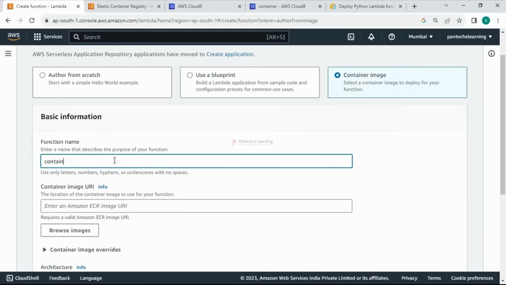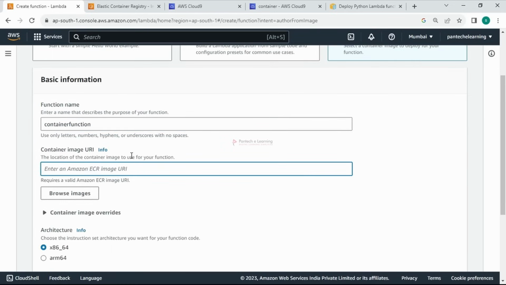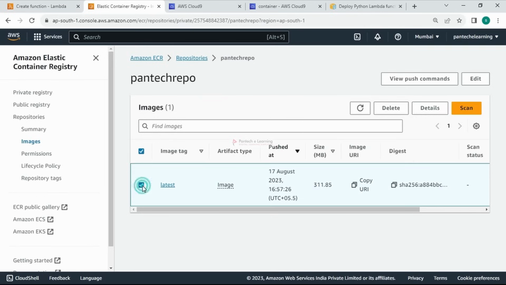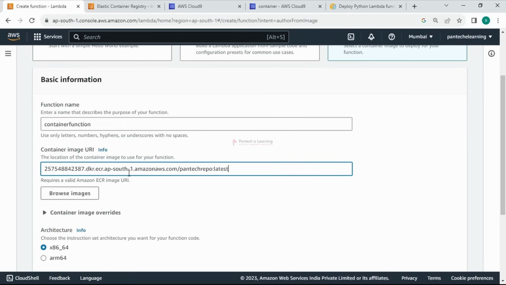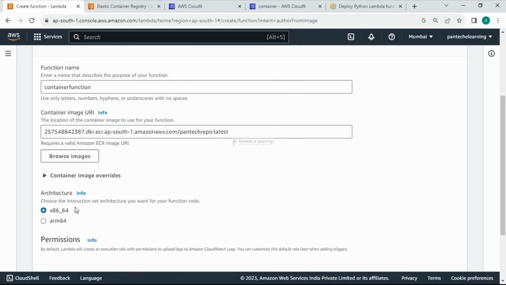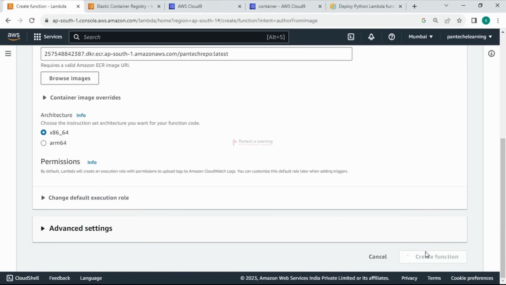So for a container function, you need to enter the ECR image URI. You can get it from here. You can copy it. Yeah, here it is, copy URI. Just paste it here, or you can browse for it too, and then you can go and create the function.